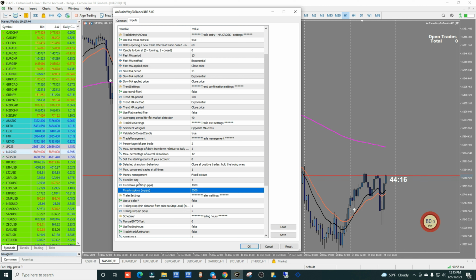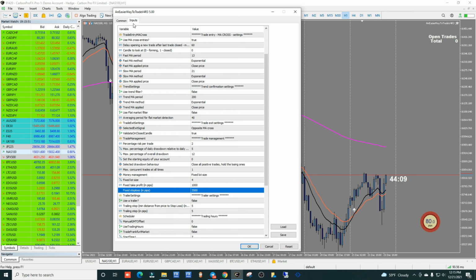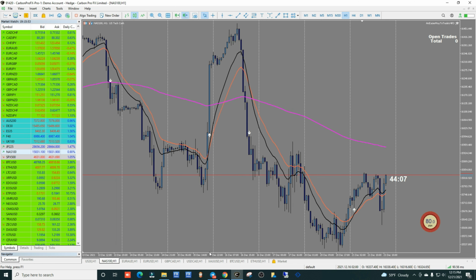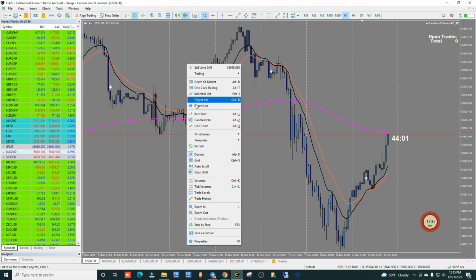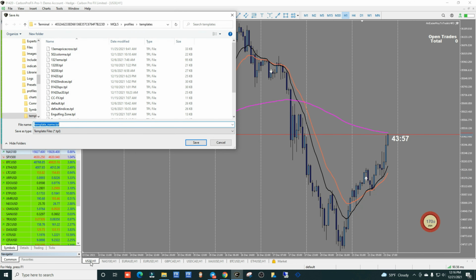All right, change your lot size for whatever lot size you're running. Everything else, check the Common tab to make sure. Inputs, click OK. All right, then as you've done it, we go back to US 30. I forgot, we've got to save the template. Right click, templates, save, and you want to save it as your US 30 template. Let's call it US 30. Just put US 30 in here.